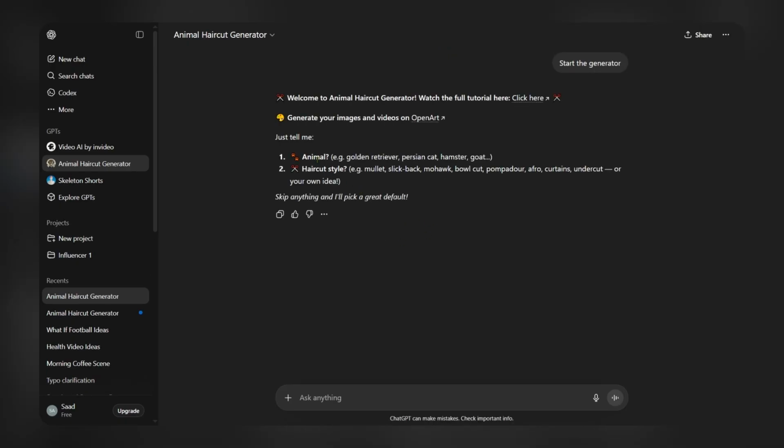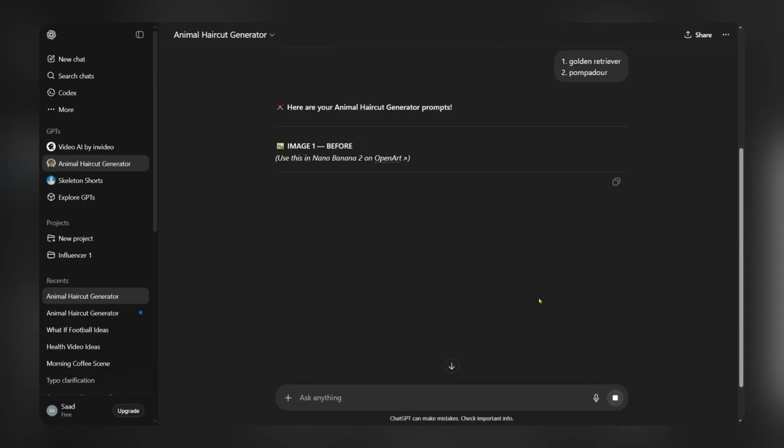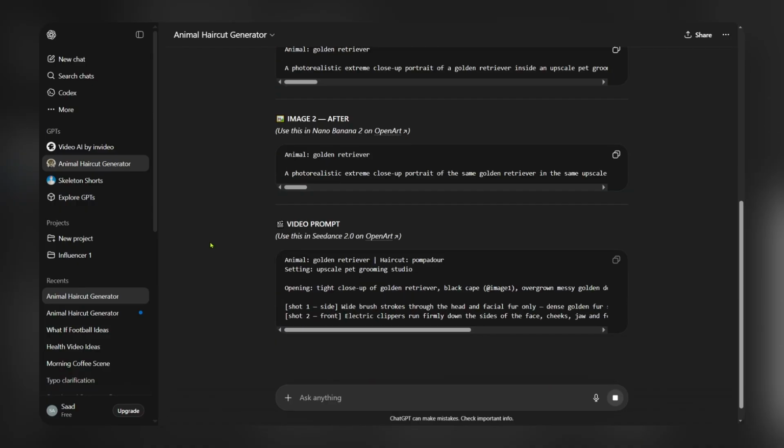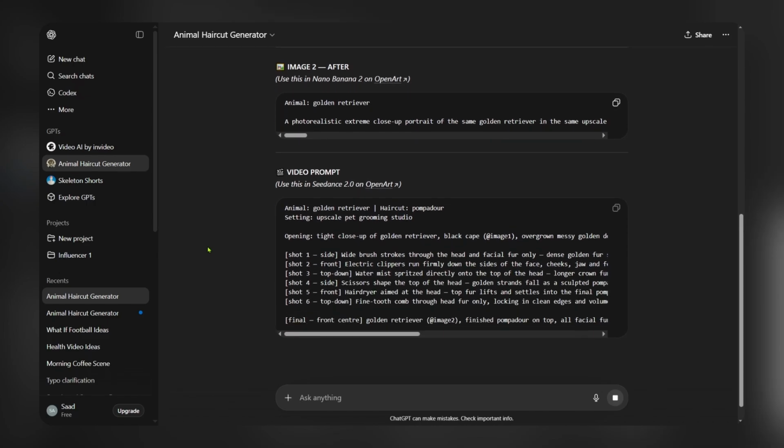Now, enter two things, an animal and a hairstyle. For this example, type Golden Retriever and Pompadour. Because this GPT is specifically trained for this purpose, it will automatically generate two image prompts, a prompt for a before image, a prompt for an after image, then a video animation prompt.